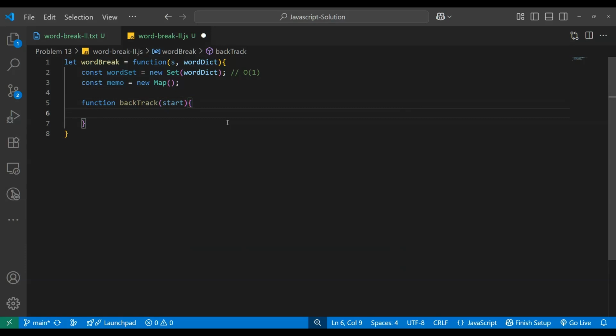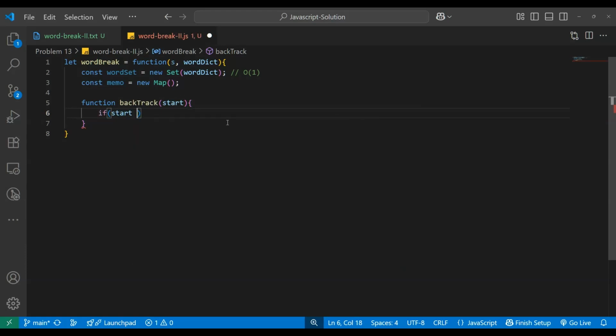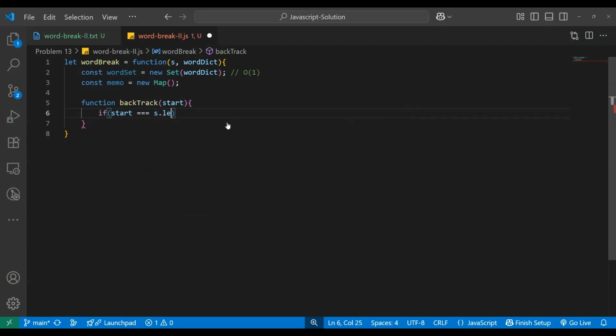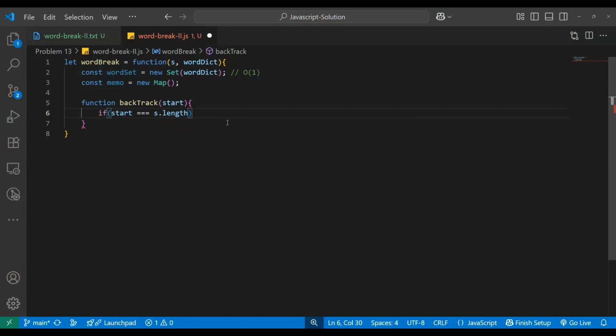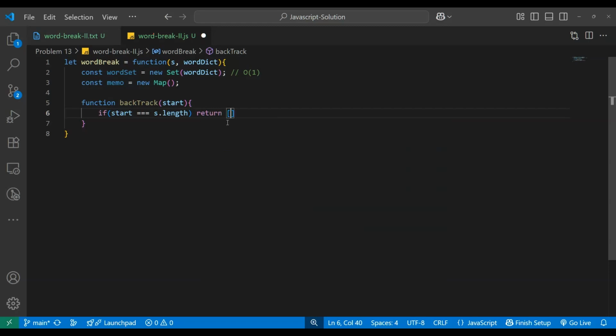Now we are writing the if condition here. If we have reached the end of the string, then return an array with an empty string. If start equals s.length, then return an array with an empty string.